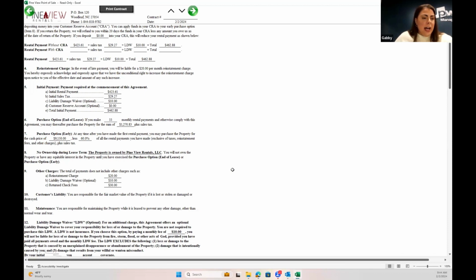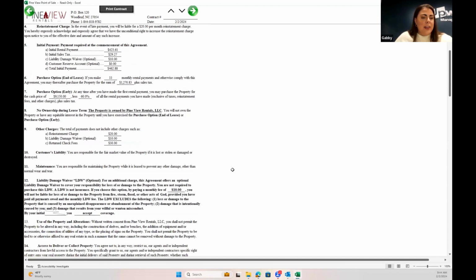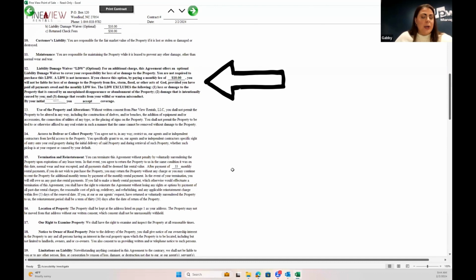If we look down here at line number 12, that's going to go over the LDW. The LDW is the liability damage waiver. If the customer is opted in, they do need to initial that box. The LDW is going to protect against acts of God, so fire, storm, flood. It is worth noting that fire is from the act of God, not self-inflicted. So if a customer will leave a candle in the building and the building burns down, that is not an act of God. So that would not be protected.